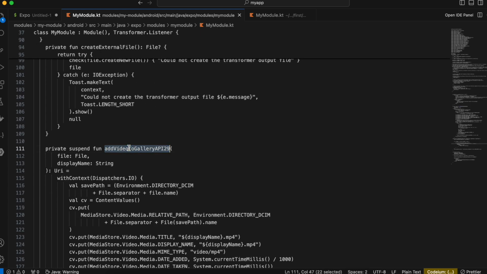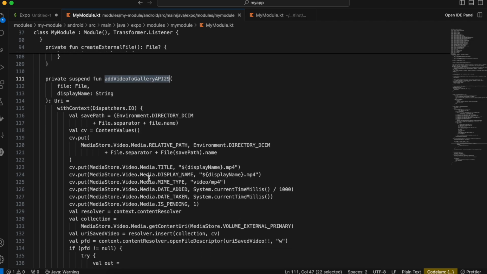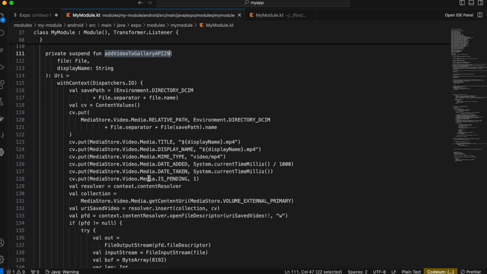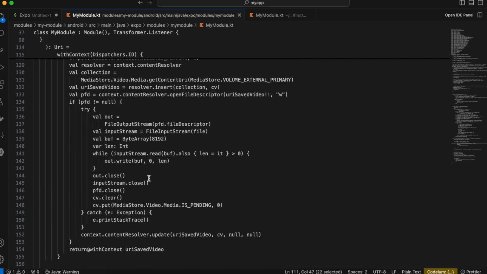Then we need to save this file to external storage so that the user can access it from whichever app he wants or from file explorer. That's what I'm doing over here. Again, I have just copy pasted this code from Stack Overflow. Yeah, you can do the same thing. So I'll simply scroll through this. Feel free to pause the video wherever you feel like and just copy paste all this code which I have.